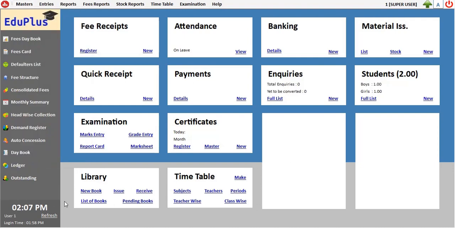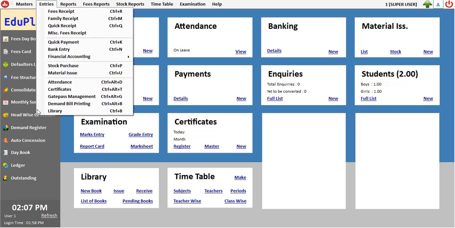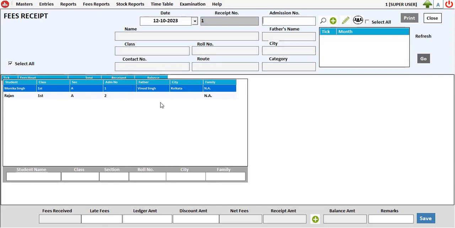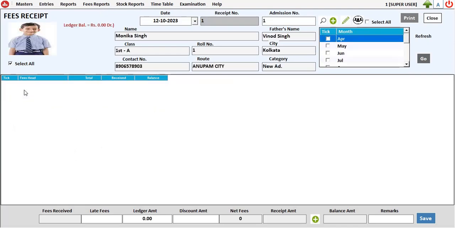So let's start maintaining the fees of a student. So fee receipt is the entry point where you can collect the fee from a student. Simply enter here and collect the admission number, search the admission number. So this is already name of a student coming here. I'm selecting here Monica Singh.